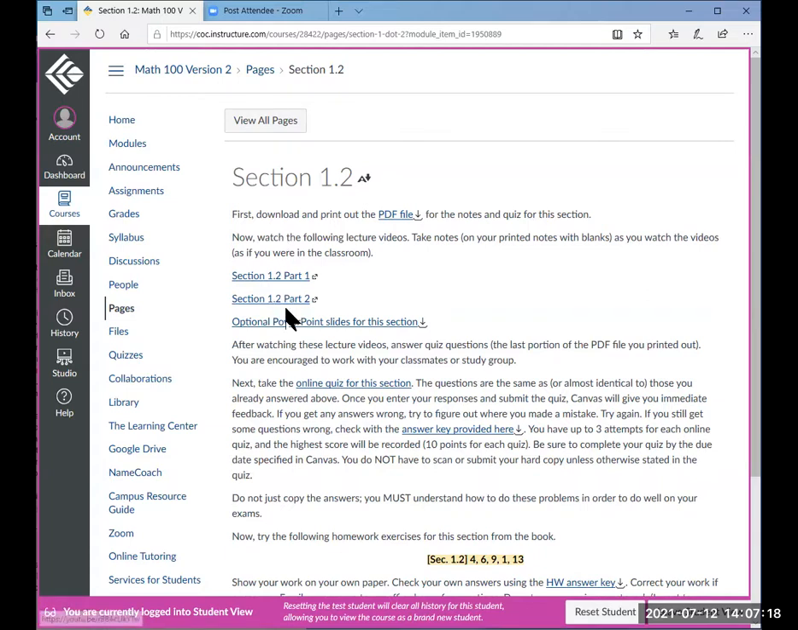Some of these clips are short, some of them are long. But again, I cannot emphasize enough how important it is for you to spend time watching these videos. They're all closed captioned, by the way, if you need the closed captions. And then the optional PowerPoint slides. You don't have to look at these, but you can if you want extra support.